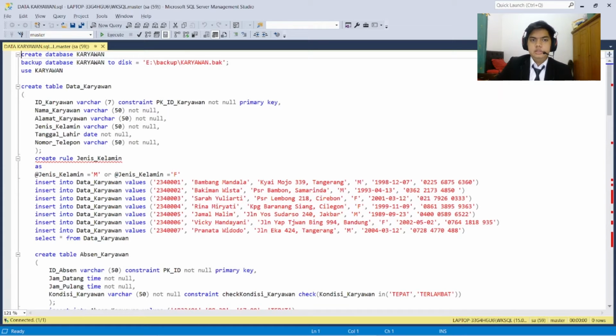Employee data has employee's ID as the primary key, employee's name, employee's address, gender, and employee's birth date. We are using the date format to tell us the detailed info about the employee's birth. And last, the telephone numbers.